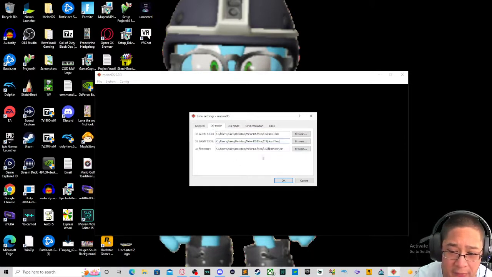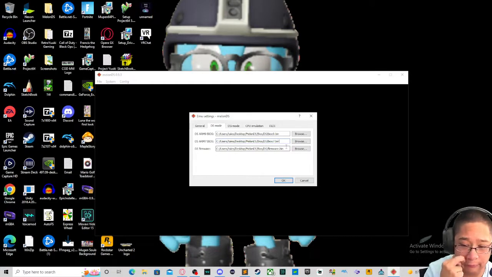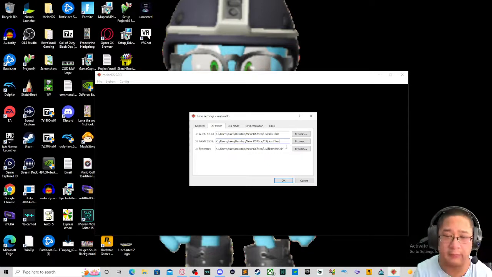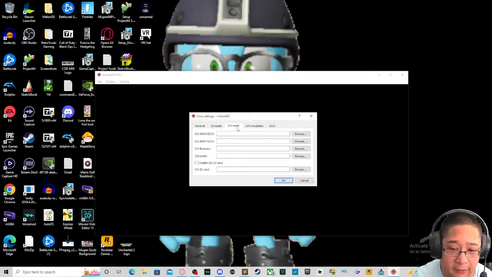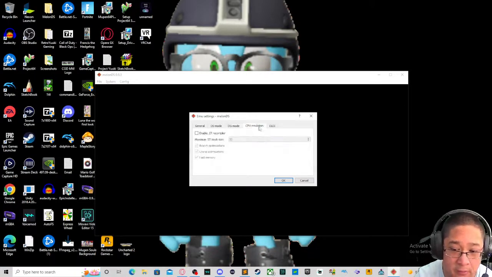On DS mode, you're going to see these files. You are required to have the files I'm going to give you in the description in terms of the link to get them. Make sure you take a look at that. It will be in that video file as well. DSi mode is the same thing. You need the files for that. I have the files, but I'm not going to put them in. But that is what you need to get here. Again, in that other video.